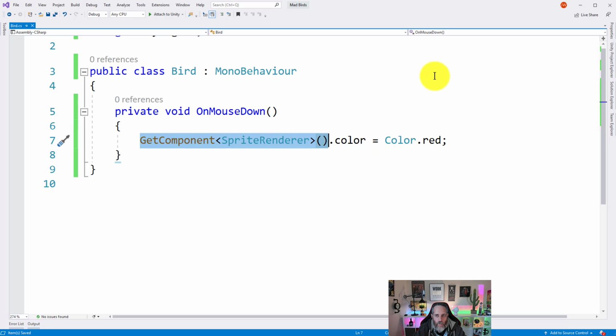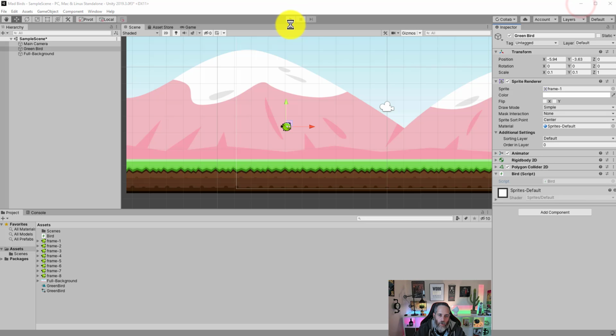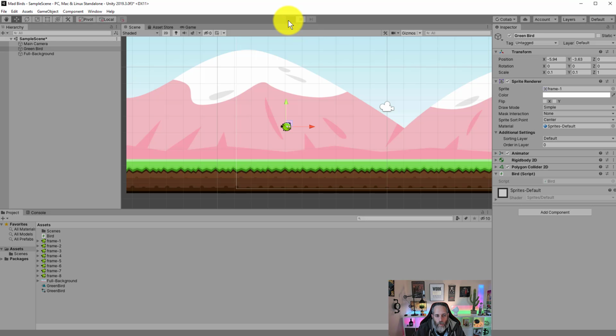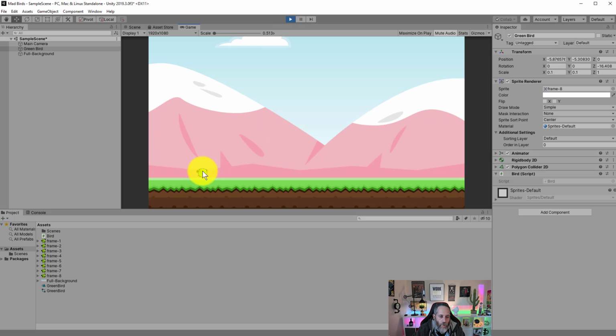So I'm going to save this, minimize, and go back into Unity. We'll press play and give it a try. So we hit play. We go select our bird, hold the button down, and look at that, he turns red. And if I let go of the button, hey, he stays red. Because we're not doing anything to change his color back. We're just setting it to red and leaving it that way.